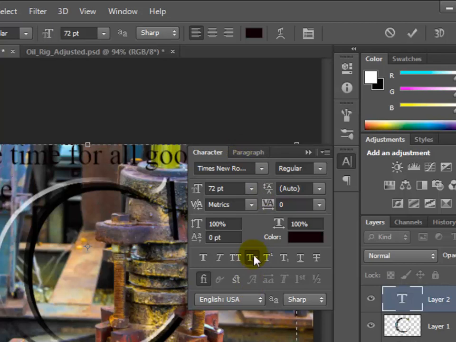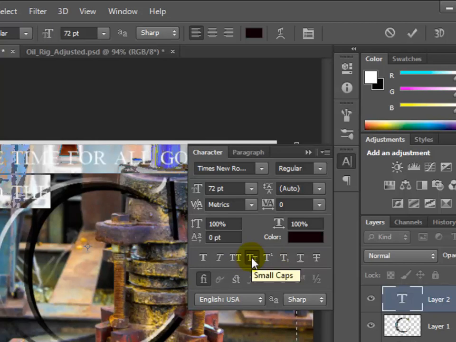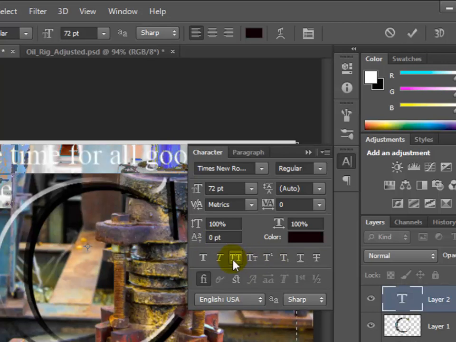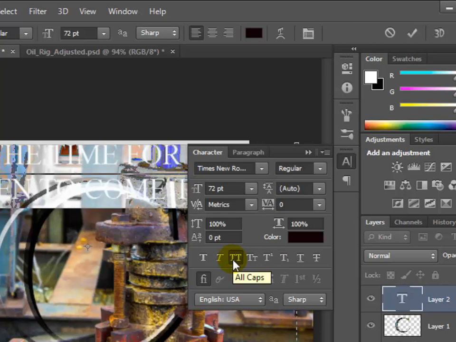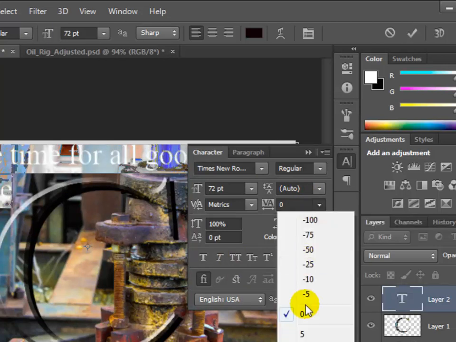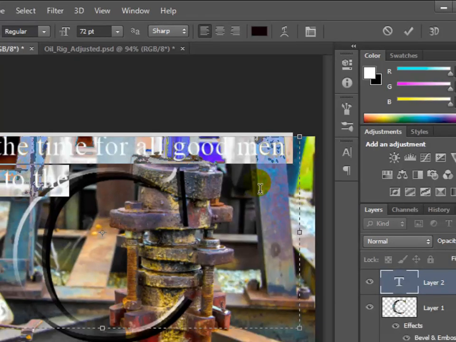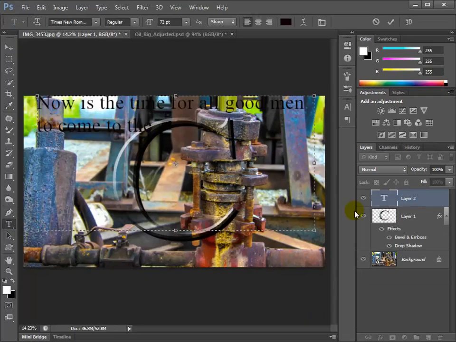So if I want to play around with the text, gotta select it, and I can turn all the text into caps or normal, large, all caps. So there's lots of power here. We can stretch the letters out if we want to, and just lots of power in this tool. But let me get rid of that again.